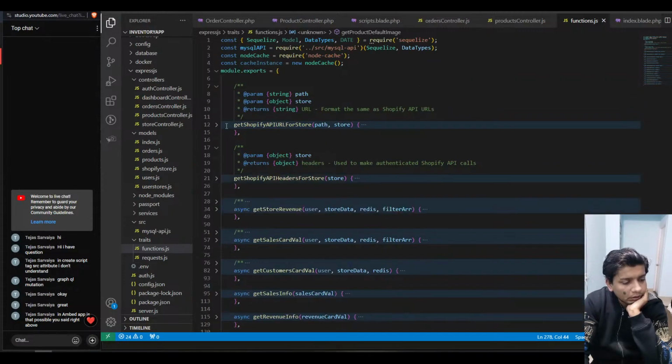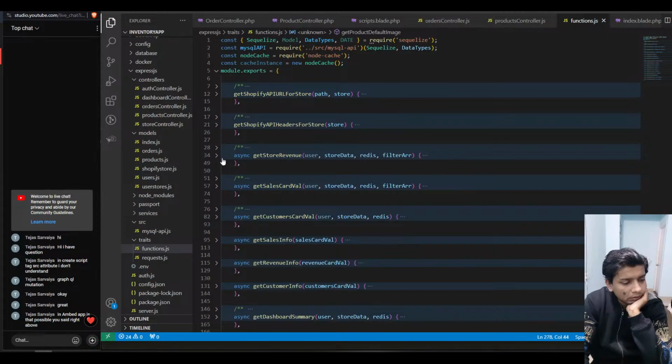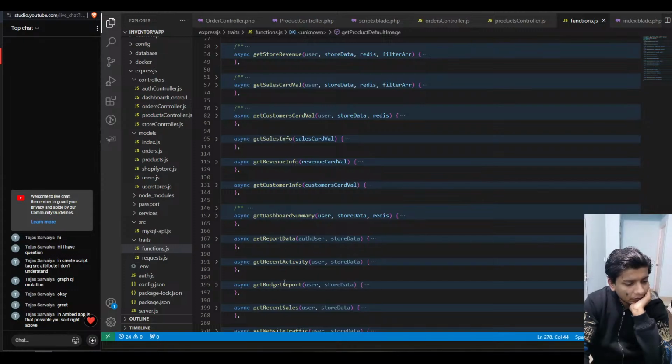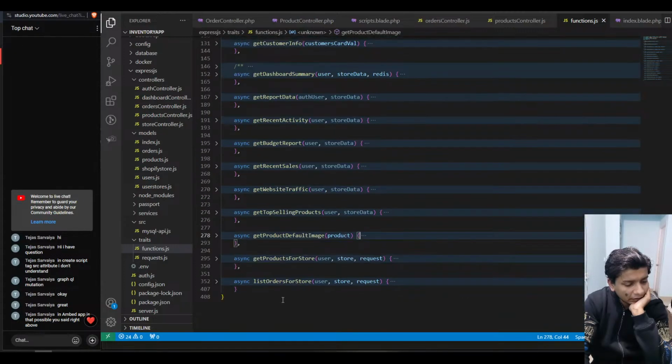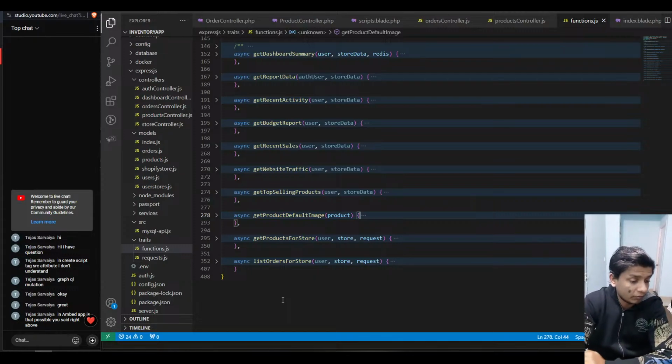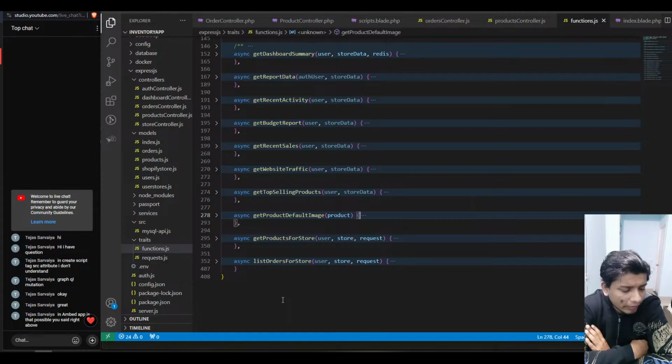Okay, so 19 functions in one single file. I guess it's fine. I could have divided up the traits by controllers. So orders controller would have had orders trait, products controller would have had products trait, and so on. We could have gone that way, but who cares?